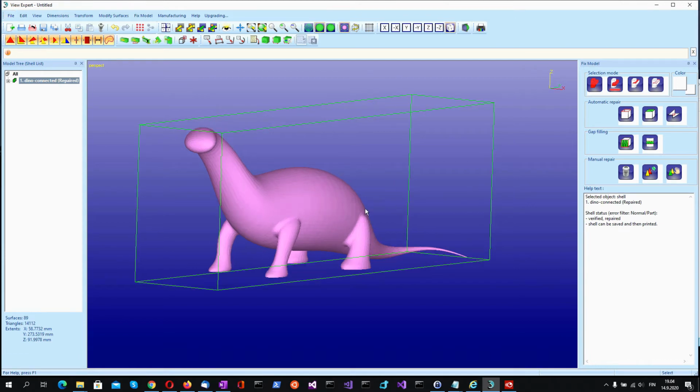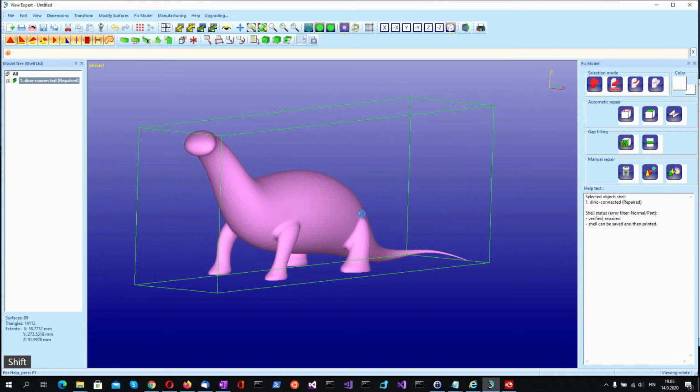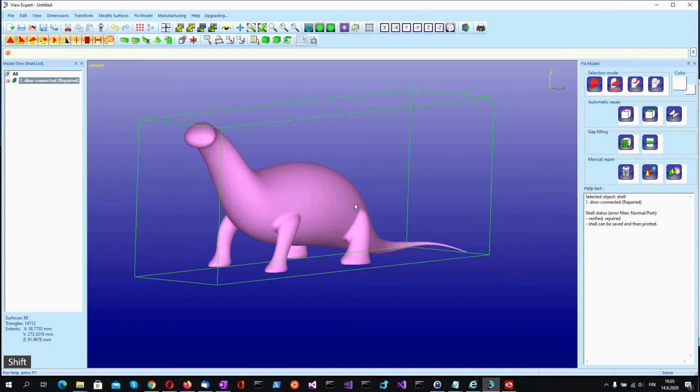You can pan the model by dragging with Shift plus middle mouse button. Or Shift and left mouse button, which also works most of the time. You can pan with rubber band by dragging with Shift plus right mouse button.